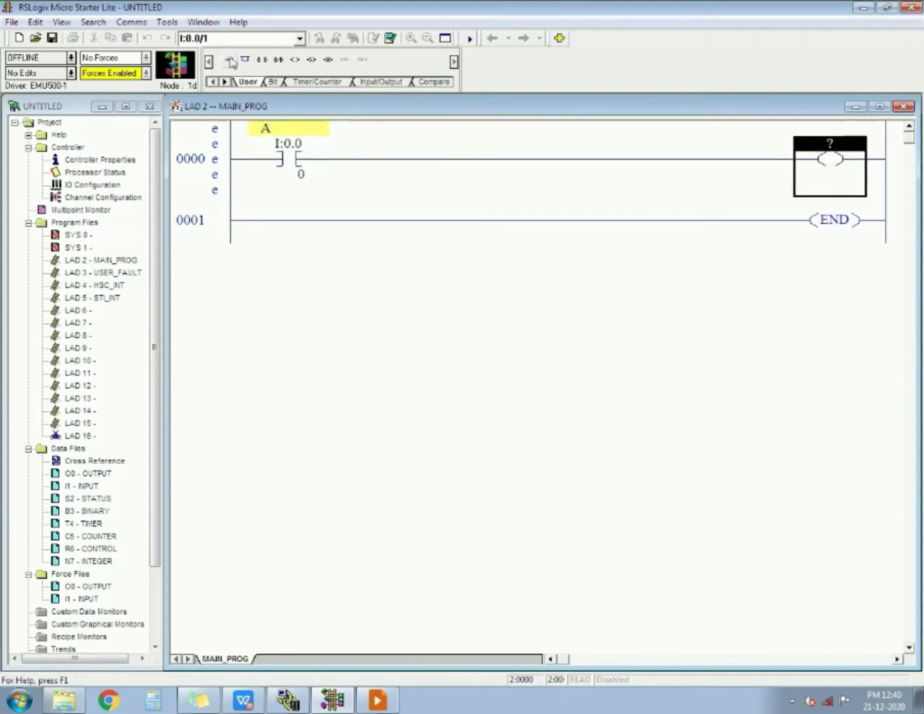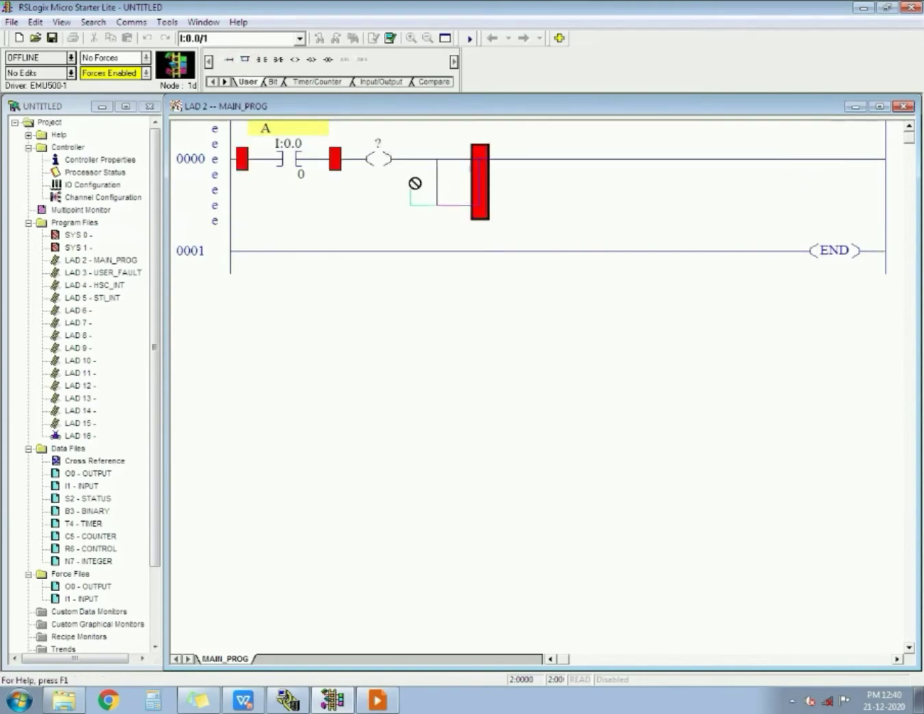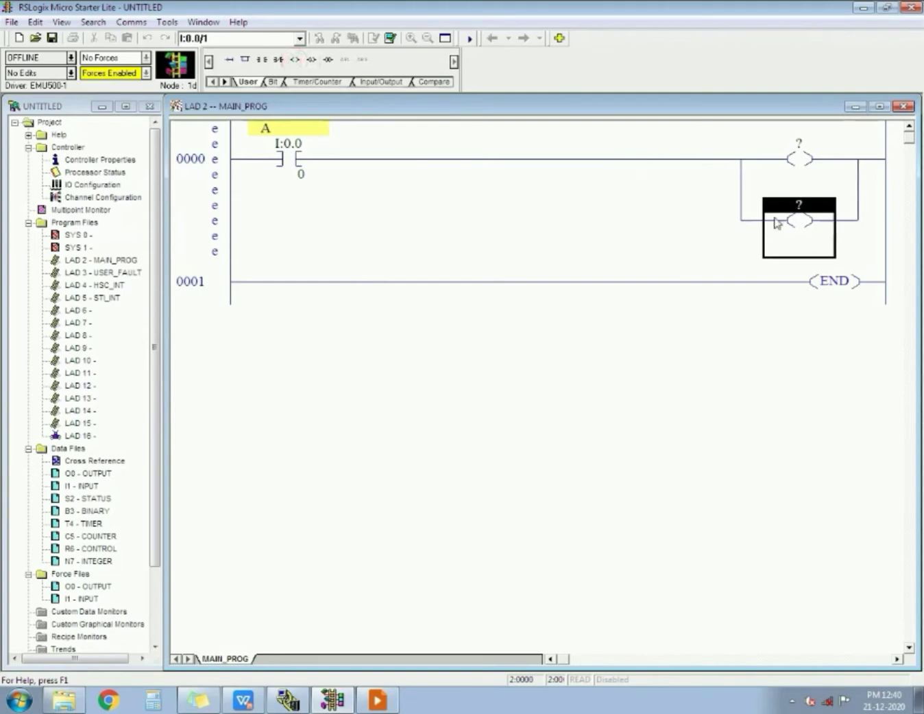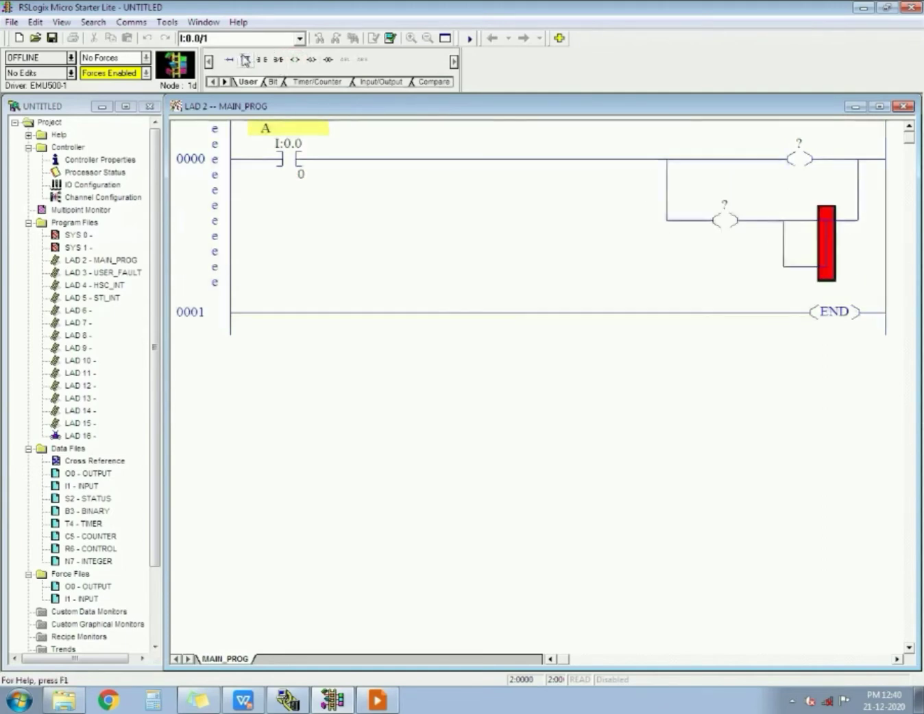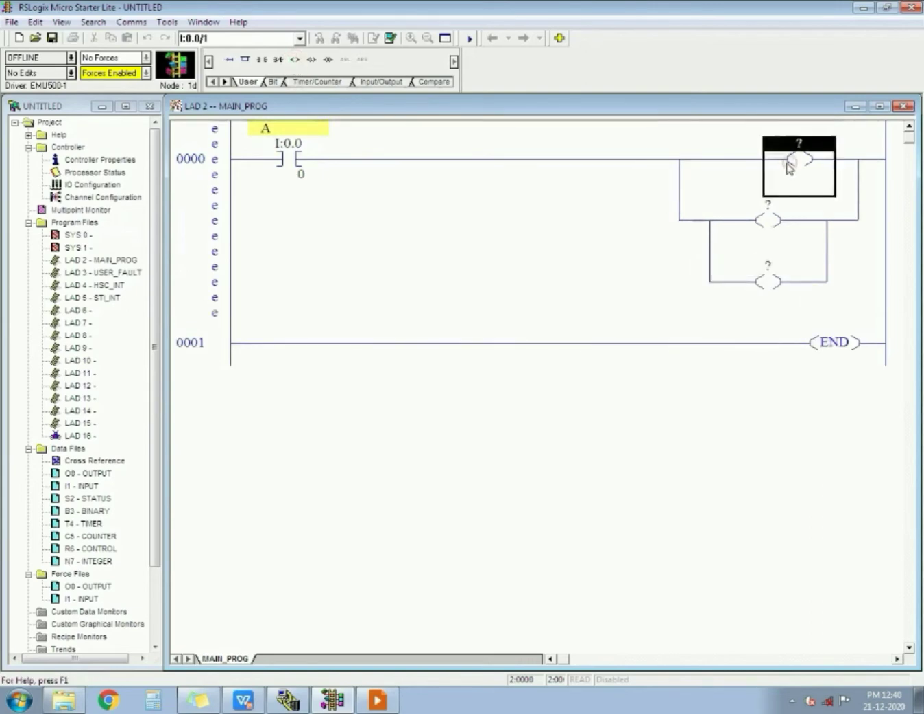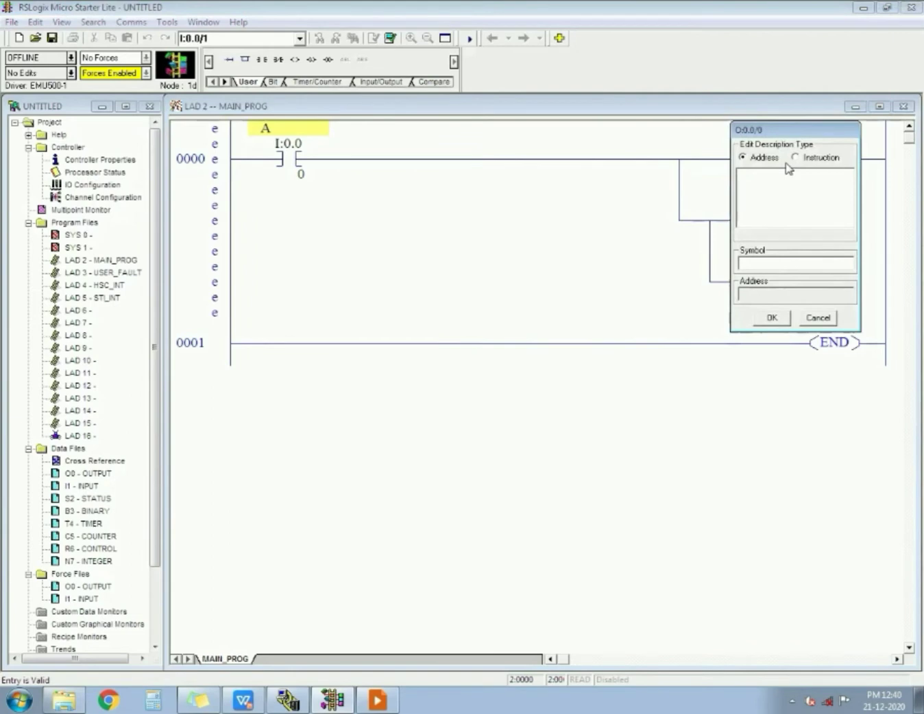So this is one output and I have to make the others in parallel. Okay, you can refer to my earlier videos on how to make parallel and series. So this is our third output. Now I have to address it. File type is output, file name is O:0, slot number 0, word number 0, bit number 0. For addressing there is my separate lecture, you can go for that. This is first, so I can write it as 1. Okay, let's leave it as 1.